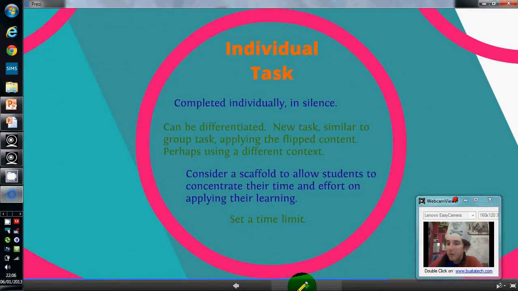They then might do an individual work. I'm keen on for them to be working in silence now. It's about what they've understood. They've got to think for themselves. Obviously you can differentiate it, different tasks. I'm very keen on providing a scaffold to the students so they don't waste time with their stationery, faffing around, and obviously some sort of time limit.